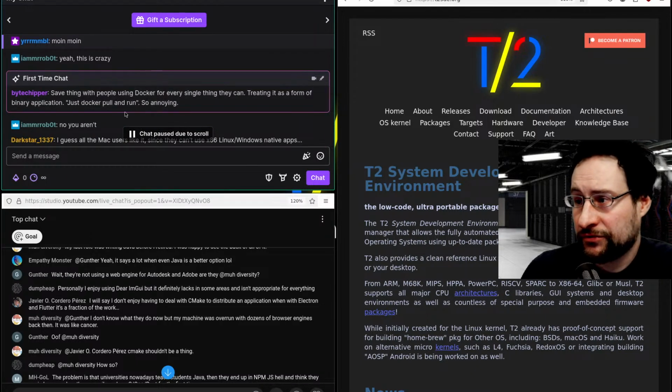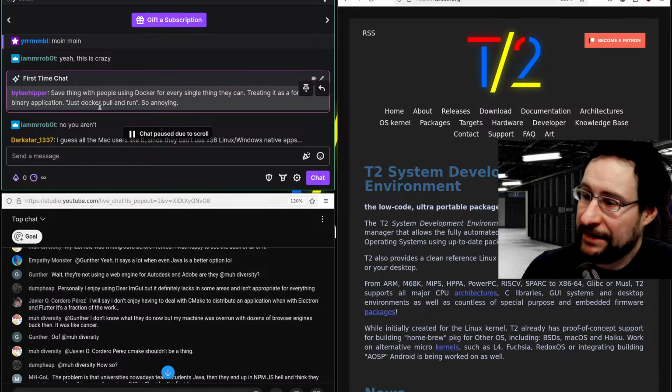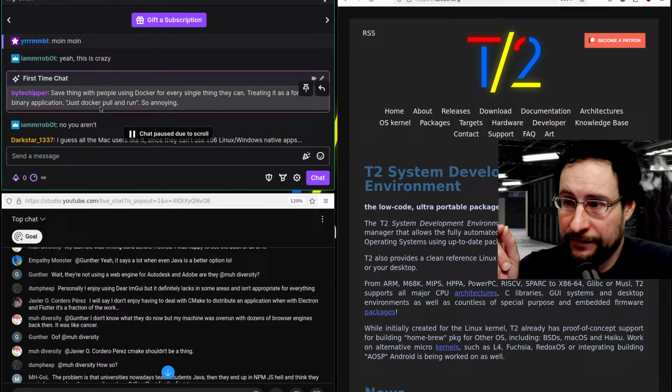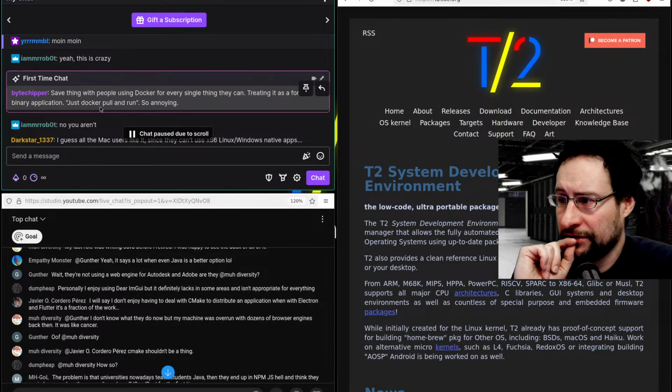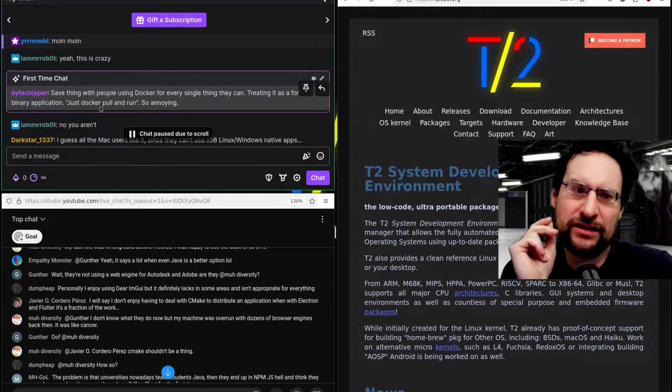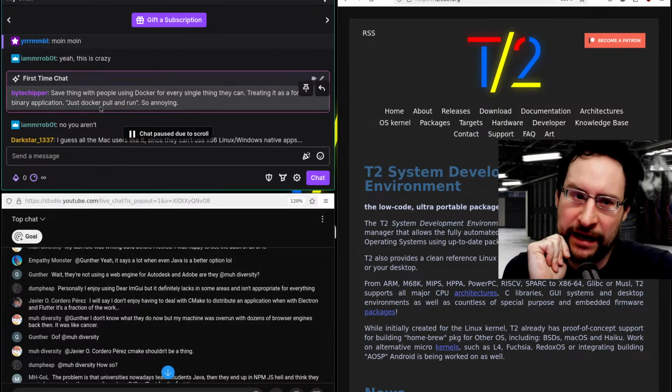Save the things people use Docker for every single time. Yeah, so in my opinion, Docker, and first-time chatters, welcome. People use Docker for every single thing they can: binary application, just docker pull and run. So yeah, I also agree with this. I don't want a mini Linux. I have my Linux, right?